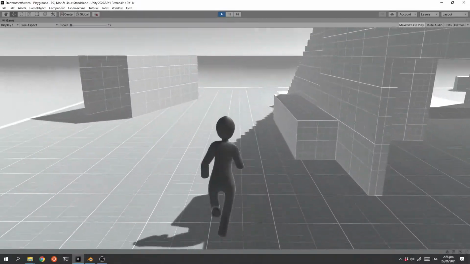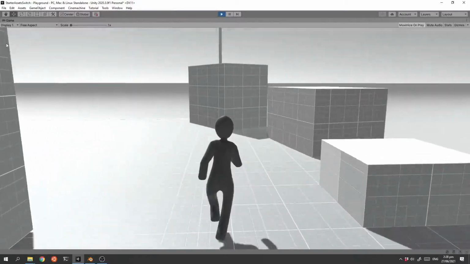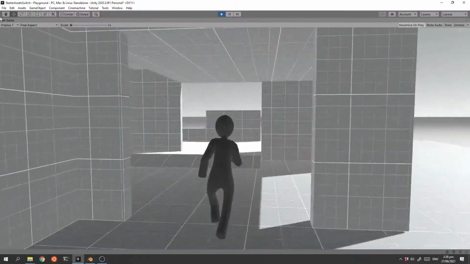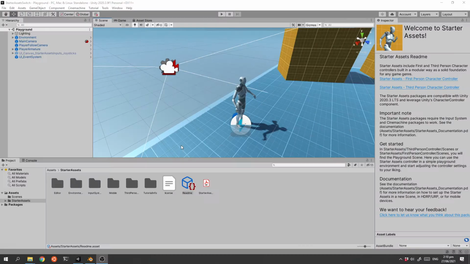In this Random Bits, I'm going to show you how you can easily replace the character in Unity's third-person starter assets pack with one of your own. So Unity has released a set of new starter asset packs. They have one that is a first-person controller and one that is a third-person controller.